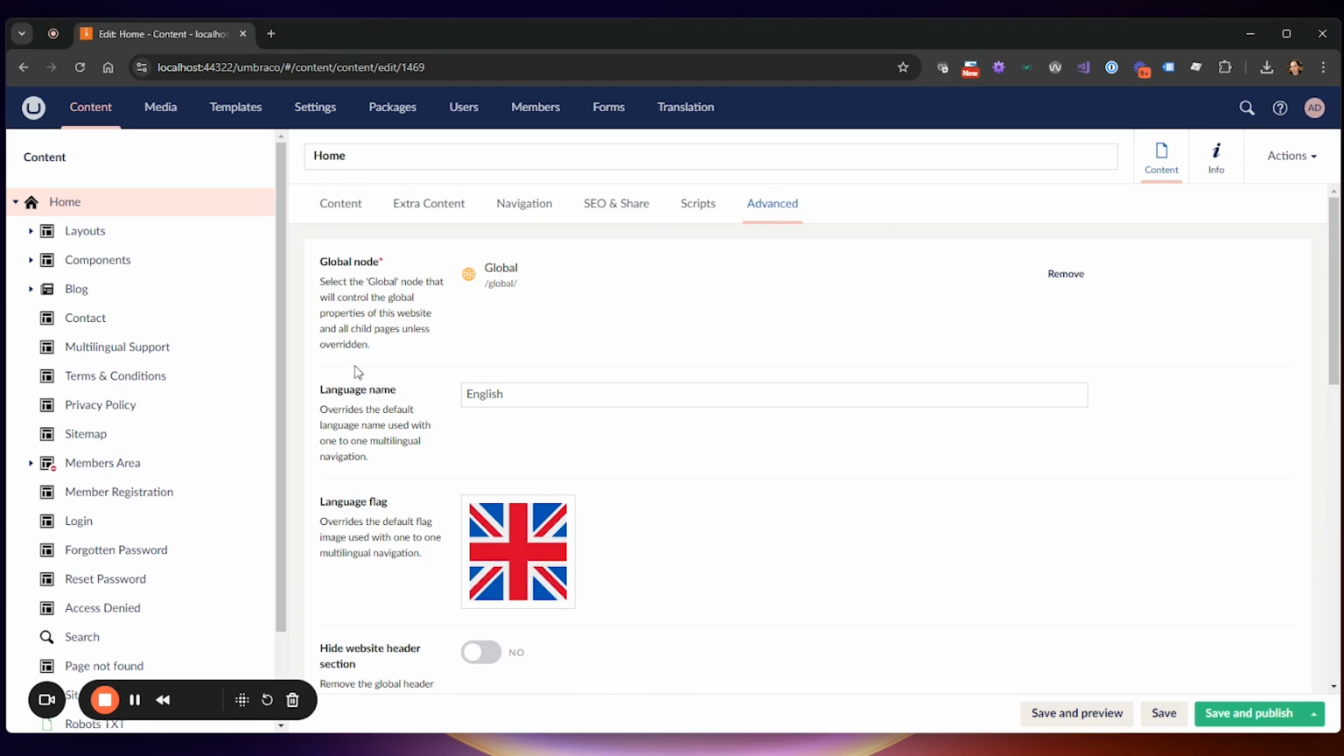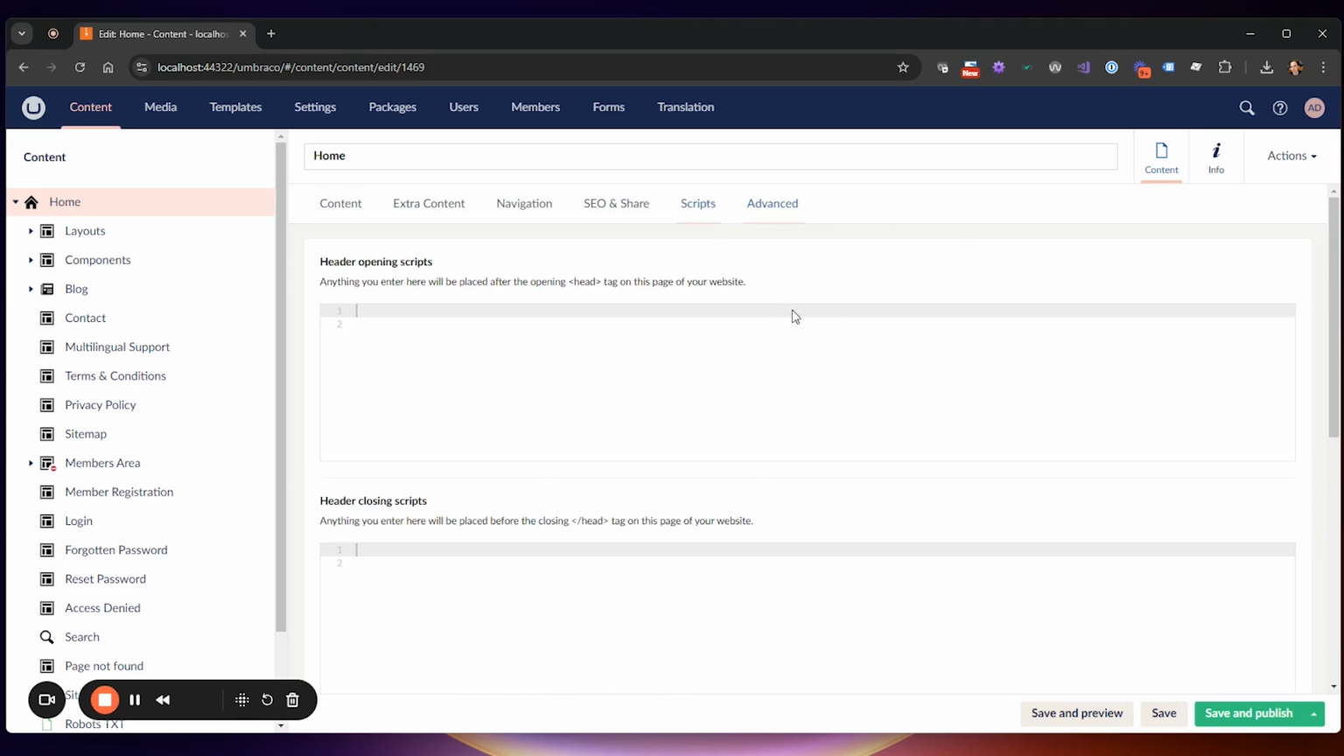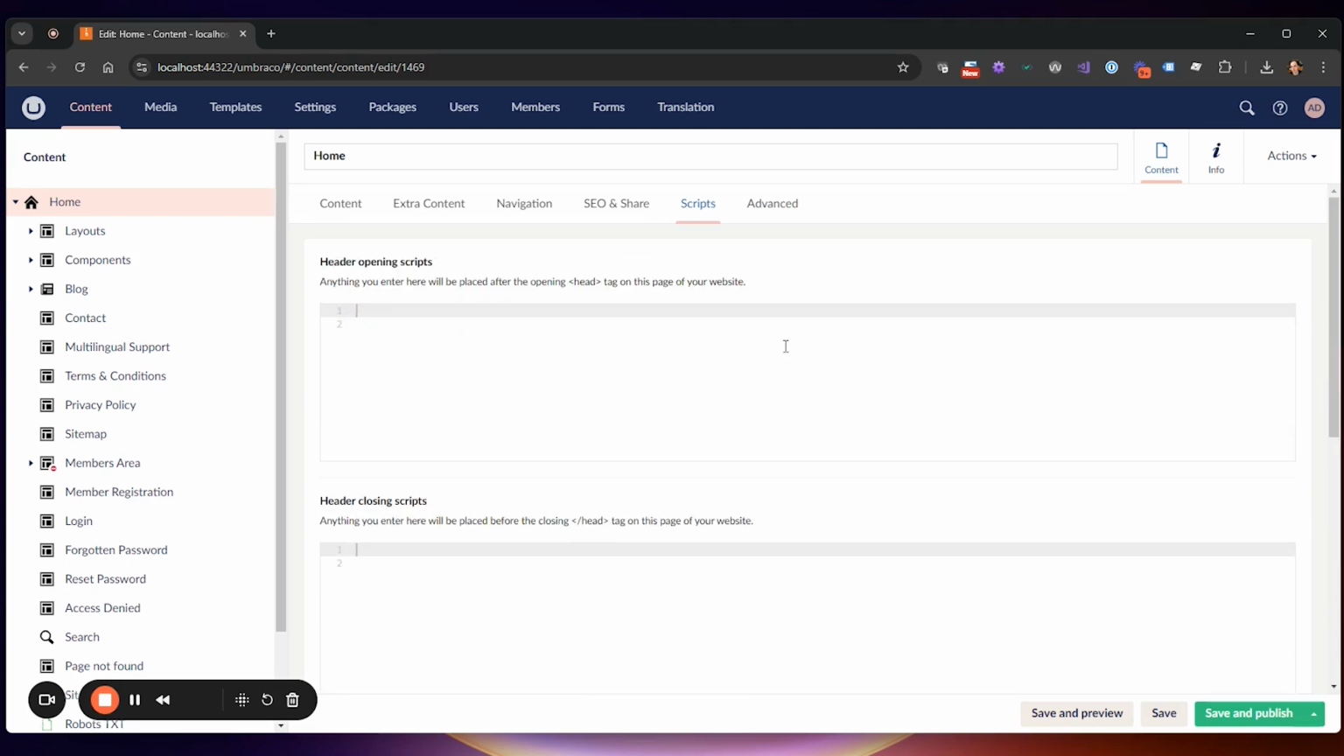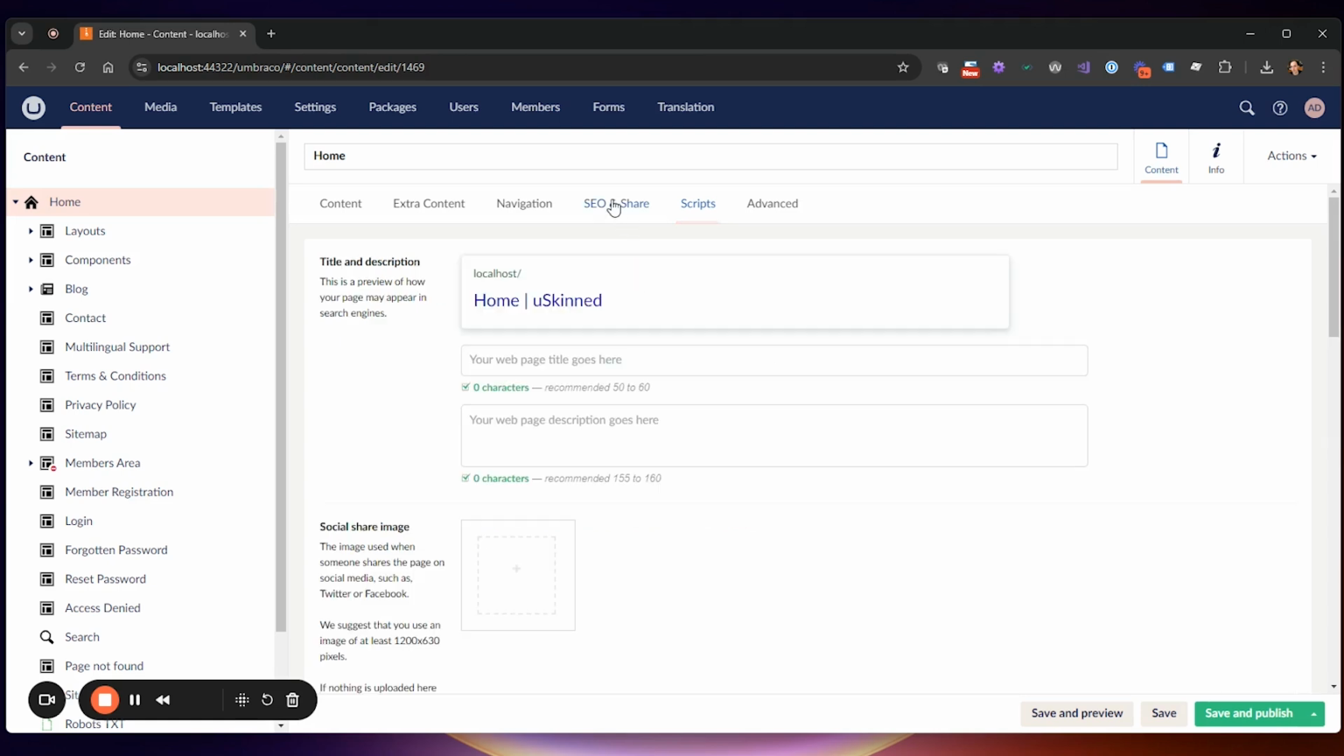SEO and share. This is where you can add a default page title. If you don't end up adding one, it'll pull the page name. The title and description section here show you a preview of how that will look. This is how search engines will display your page when they find it in the results. So anything you type in here, you will see as a preview. You can add a social share image which will override the default image you have set in your global content section.